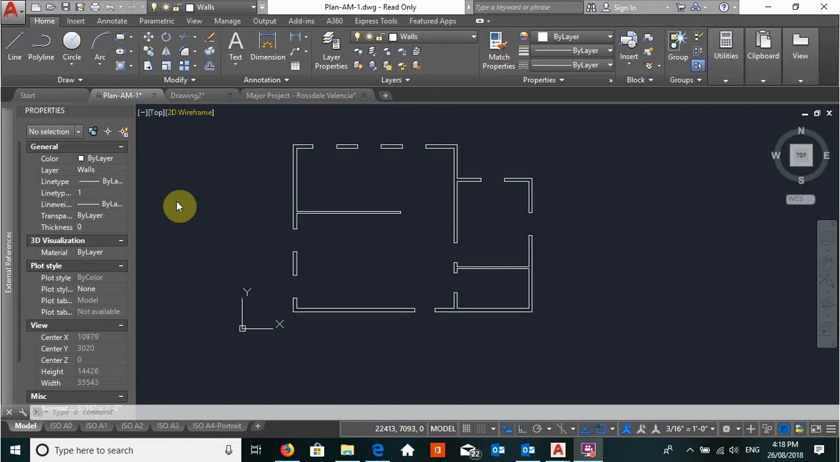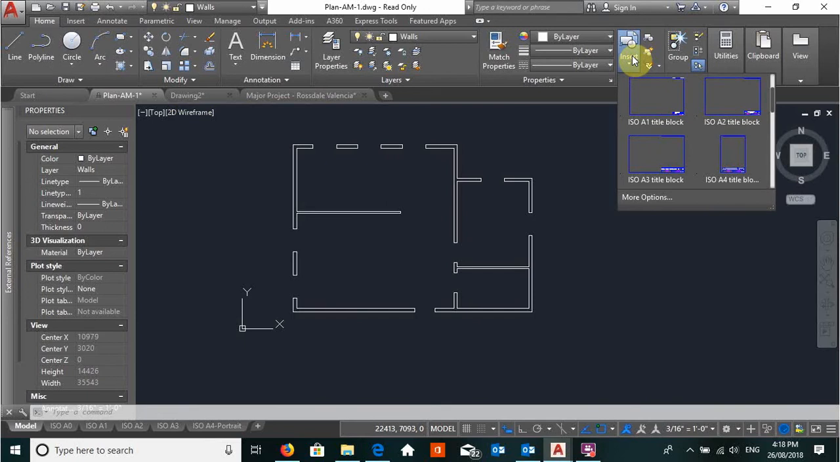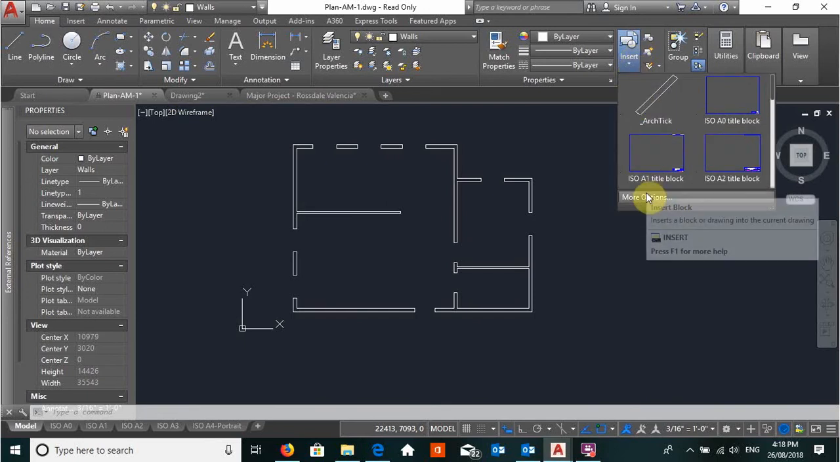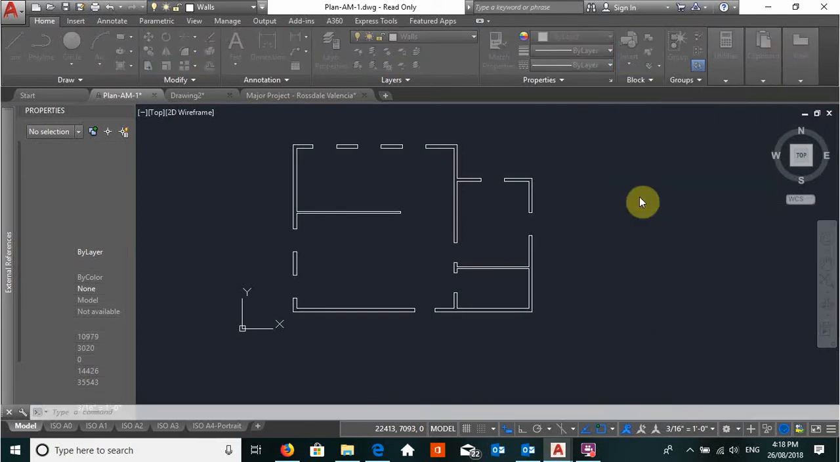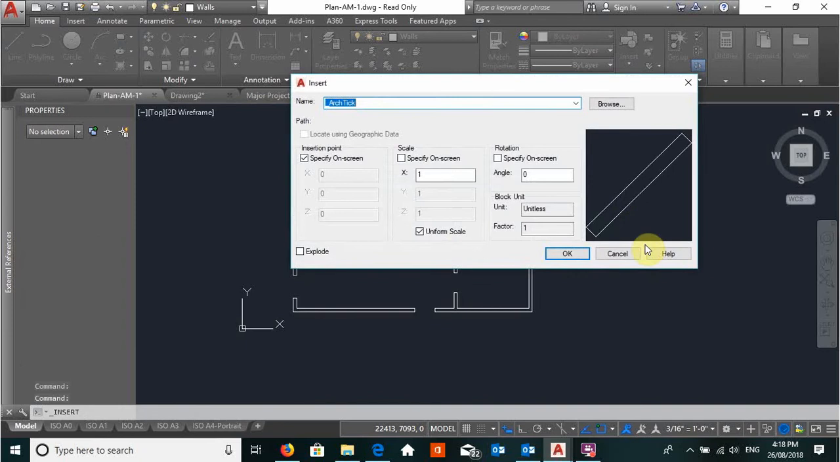Okay, so let's look at the first or the most commonly used command, and that is seen in our Home tab. And we run along our panels and we go to block. All right, so there it is over there. And we double click on insert, and we can see that there's a drop down menu and we go down to more options. Okay, if you are wanting to do the shorthand version of that, then you just type in insert in your command line and this will pop up.